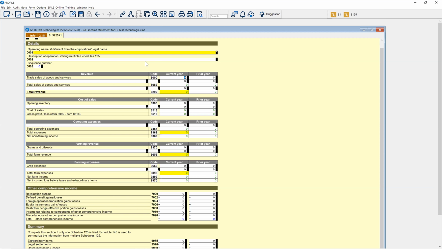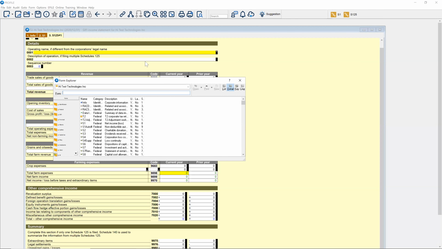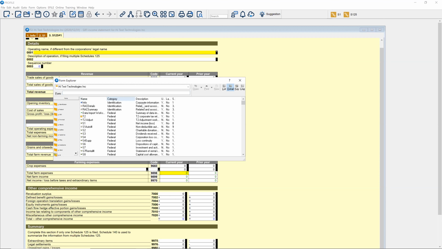You could use the hotkey F4. Press the F4 key, that launches Form Explorer. Okay, so from this window, let me just widen some of these columns. So from this window, I could now go and find whatever it is I'm looking for.